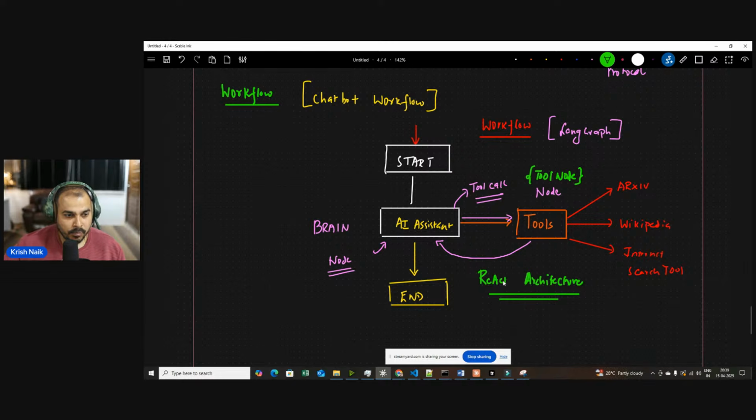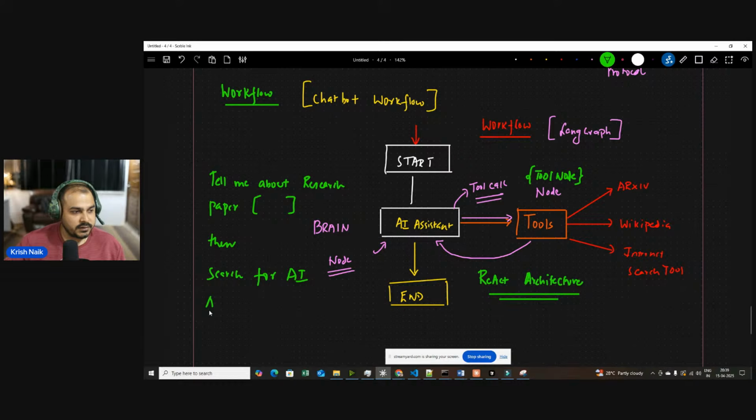React. Okay. Now let's say my question is something like this. I have a tool. I'll say, hey, tell me about a research paper, and I will give the research paper number. And then I'll say, hey, then search for AI. What is AI agents? Or tell me what is AI agents. Okay. So if this kind of question is there, here you can see I have two questions.